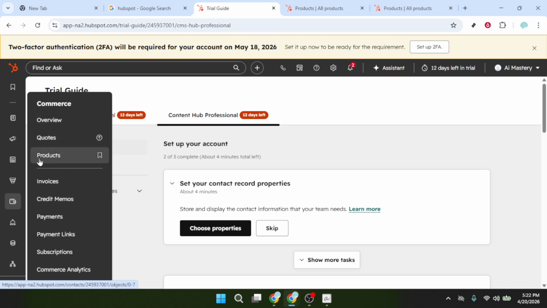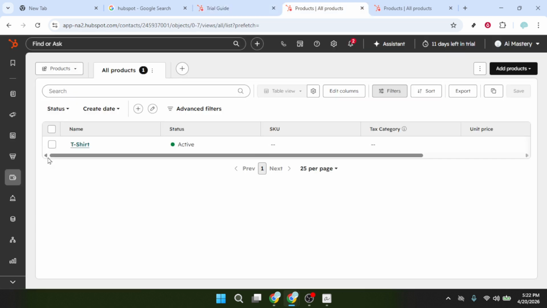Inside Commerce, select Products. This opens your product library, where you'll see any existing items and the controls to add new ones. Click Add Products, then choose Create a Product.